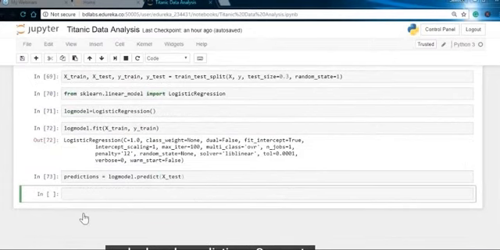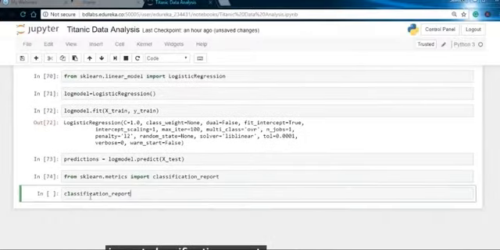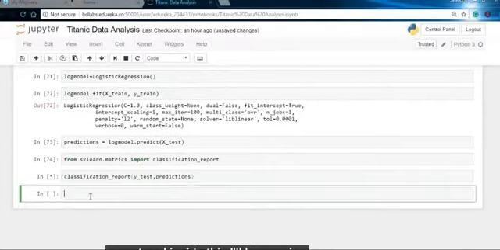Now to evaluate how my model has been performing, you can simply calculate the accuracy, or you can also calculate a classification report. So don't worry guys, I'll be showing both of these methods. So I'll say from sklearn.metrics import classification_report. So over here I'll use classification_report, and inside this I'll be passing in y_test and the predictions.